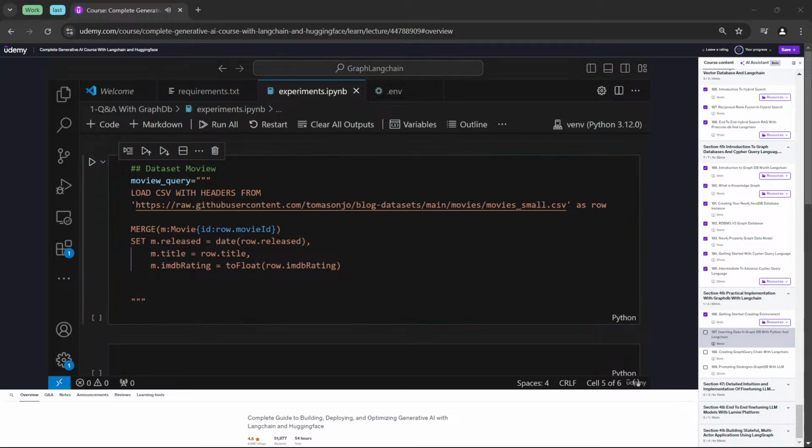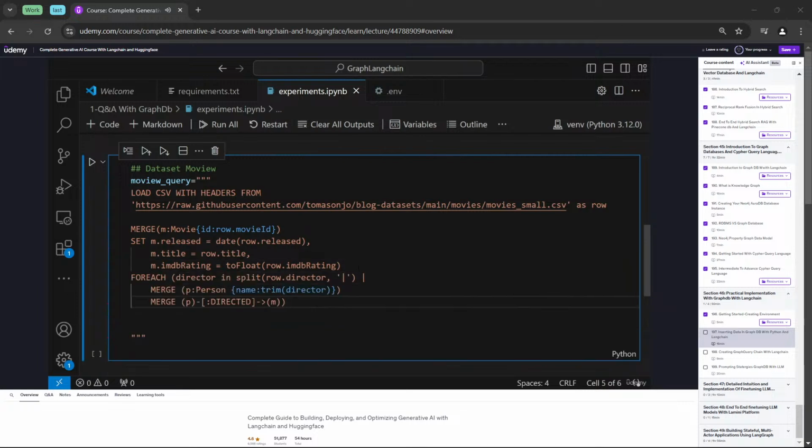Similarly for directors, we will use a foreach loop. Here you'll see in Cypher query you also have this FOREACH. Director split row.director with this pipe symbol. Then you have p person name is equal to name trim director. Then merge p directed with respect to this particular m value. So all the directors we are going to put inside our person node, or person entity, which we have actually created. And we're also going to create a relationship with respect to p with movies, with all the movie information.